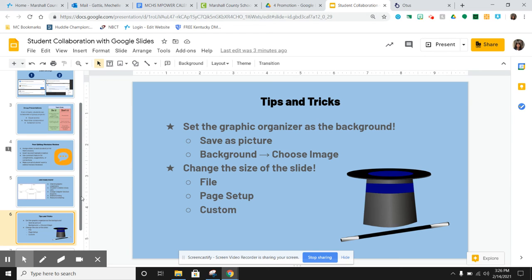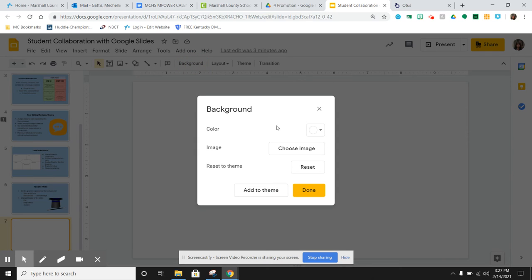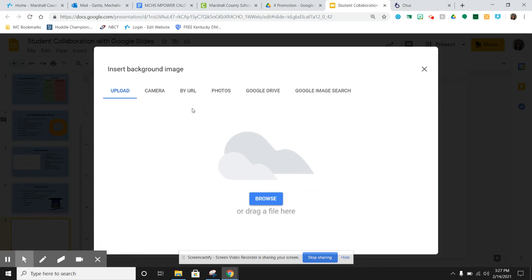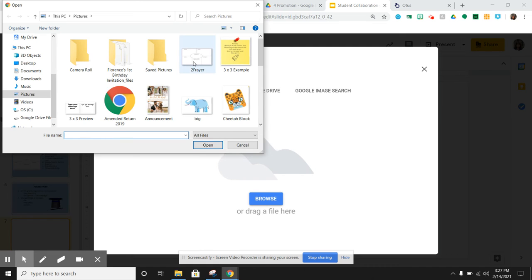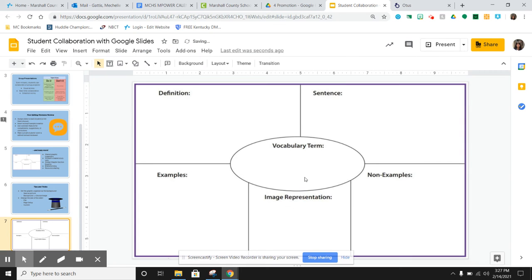I love, again, my graphic organizer idea. And if you set it as the background of the slide, it's immovable. The kids can just put text boxes on top, but they can't really mess with your background. So I'm going to show you really quickly how to do that. On just a blank slide, you would go to background and choose image. I already have mine saved as a picture. So I'm going to go to upload and then browse. And I love Frayer models, so I'm going to choose my Frayer model and open it. And now my Frayer model is the background of this slide.